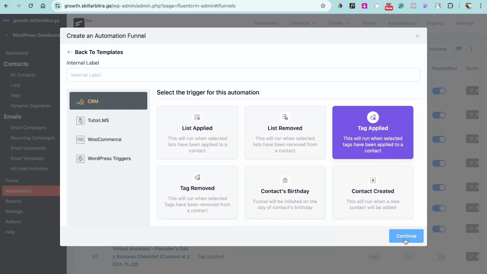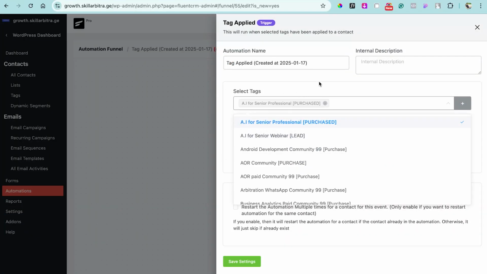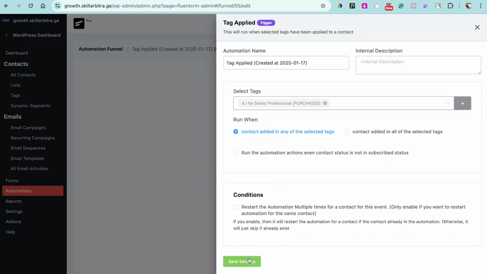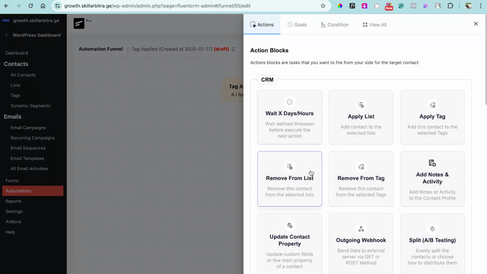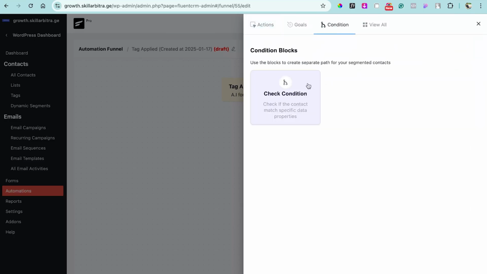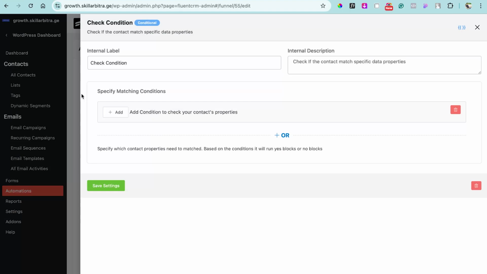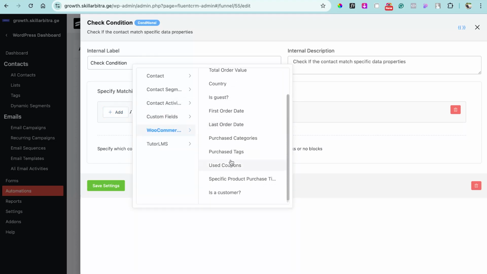But not only this, if I go inside of an automation, I'll have to label it first. So I have just named it, and I can select a tag, and I'll just click on save setting. And not only this, when I come here, I get a lot more options to play with, and especially I like to play with this condition thing. And inside of this condition, I can make an automation, and using this check condition I can ask Fluent CRM to check whether this list has purchased a particular product or not. I mean, this is incredible, right?